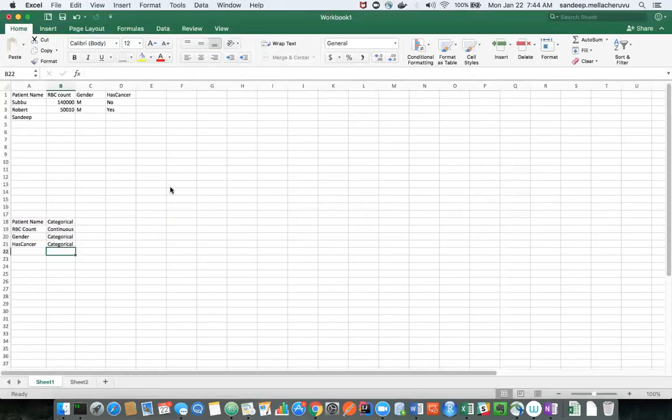For example, gender can never be continuous. It is implicitly categorical. So you cannot collect any continuous data on this. But let's say if it is RBC count, don't say that RBC count is low, medium, high. Give the exact value of the RBC count. Do not convert while collecting the data. Do not convert your variable into categorical when it is possible to collect as continuous.